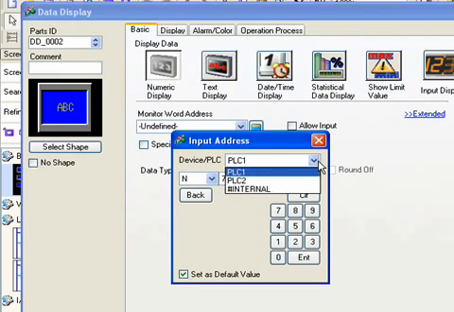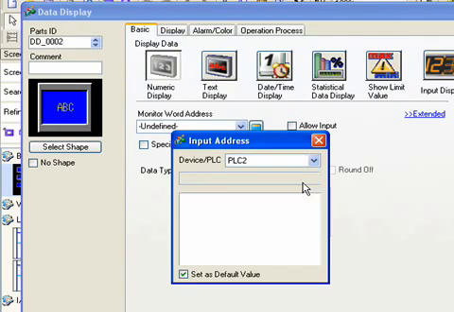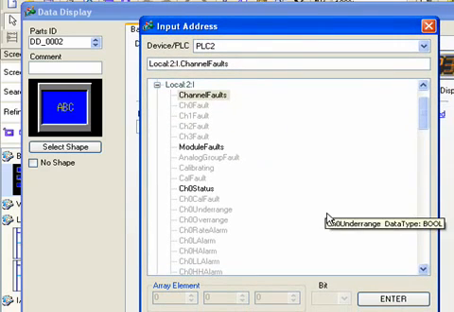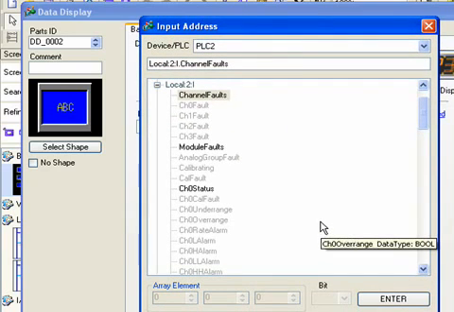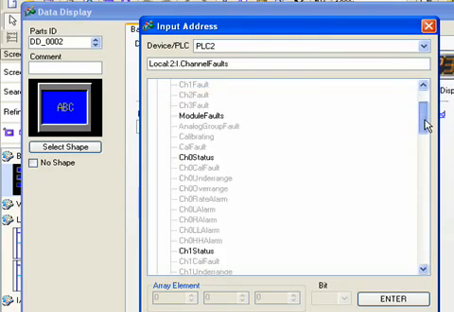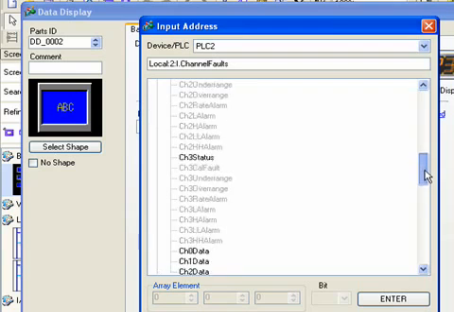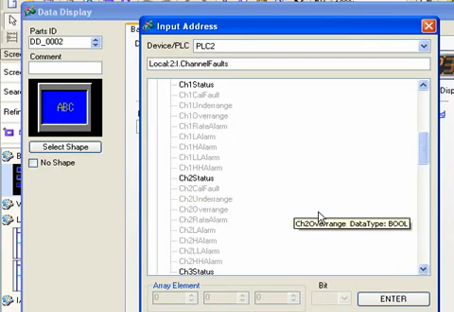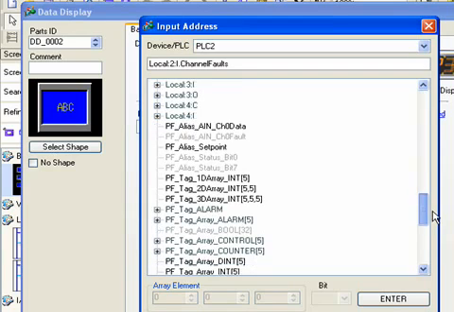And this time when I click on PLC2, notice how the drop-down menu changes. Instead of putting in N7s or bools and ints, I'm just faced with a list of all of the available tags. Notice that some of the tags are grayed out. This one is okay, it's a SINT. This one is grayed out because it's a bool, and you can't use a bool in a data display. So that's kind of handy.